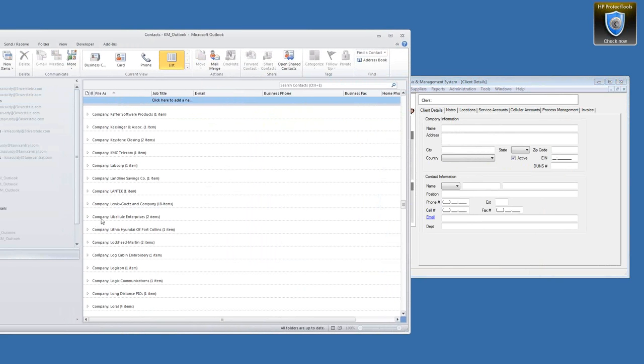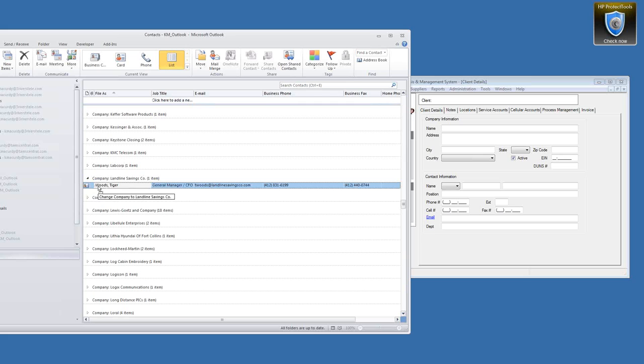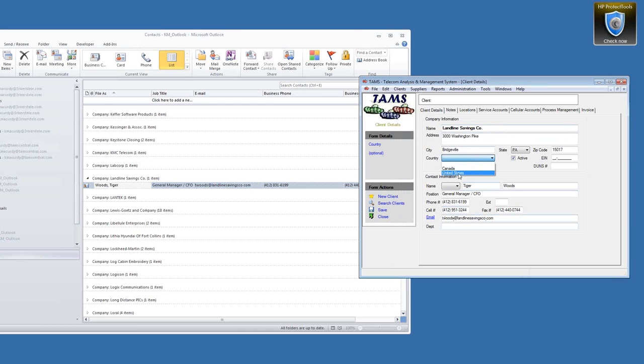So here I have my Outlook, and I have a company called Landline Savings Company. Tiger Woods is the manager of this company, and I just take that contact and drag it over here and drop it onto TAMS, and it populates the information with the company name and address. It looks like I don't have a couple of the fields set, the United States or the department number here, but it's a quick and easy way of getting information into a client contact. And when I click Save, it creates that client record.